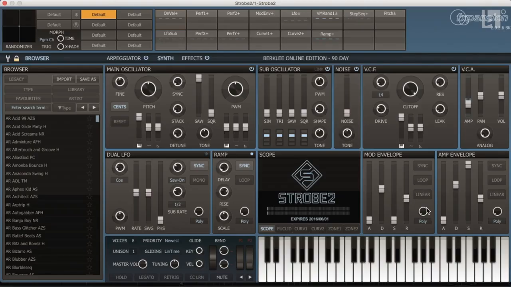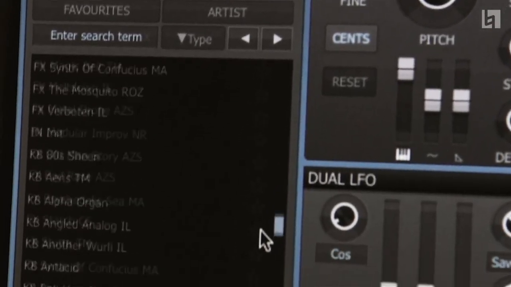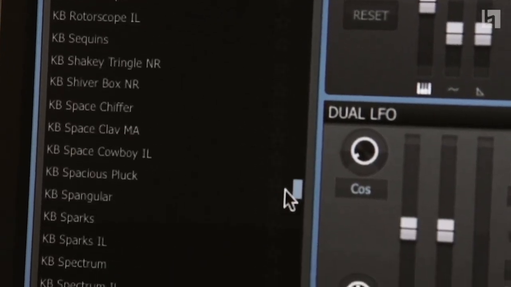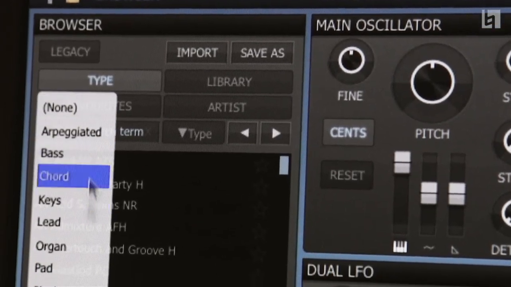So when you get Strobe 2, the browser is extensive. There's a ton of sounds in it, and honestly, it can be a little bit intimidating the first time trying to find just what you want. There's a bunch of ways that you can limit what you're searching for. And the first one is to go to type, and you'll see there's a variety of categories.